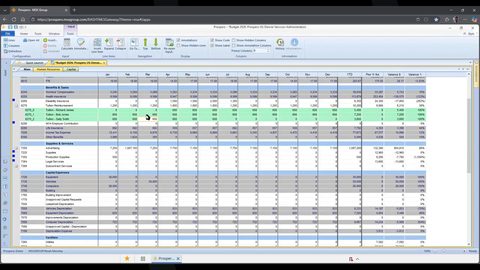All these changes, when they click the Save button, everything is stored in Prospero's SQL database. It's all consolidated right away. It's all available for reports right away.